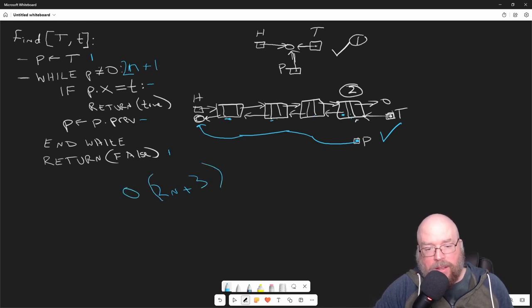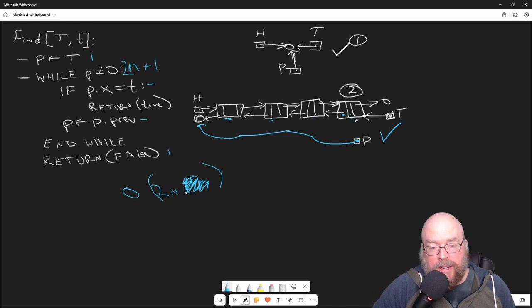Now here's the thing though, as n gets really large, say infinity, well, what's 2 times infinity? 2 times infinity plus 3 kind of doesn't matter. When you have numbers that large, the plus 3, we can just forget about it. Now 2 times infinity is still infinity, so we can get rid of this as well. So our final performance of this is big O of n. So it's a linear time algorithm.